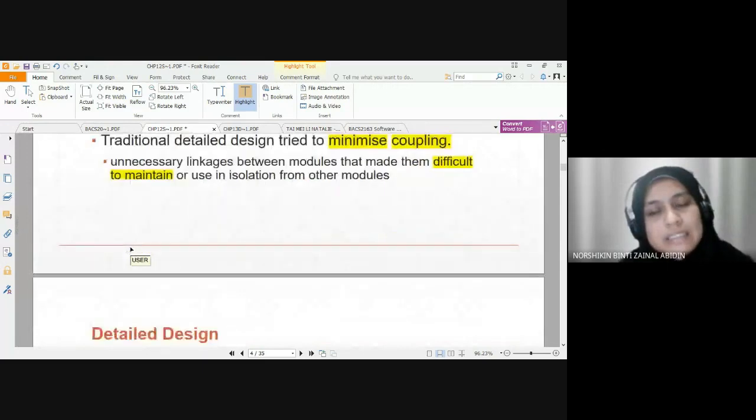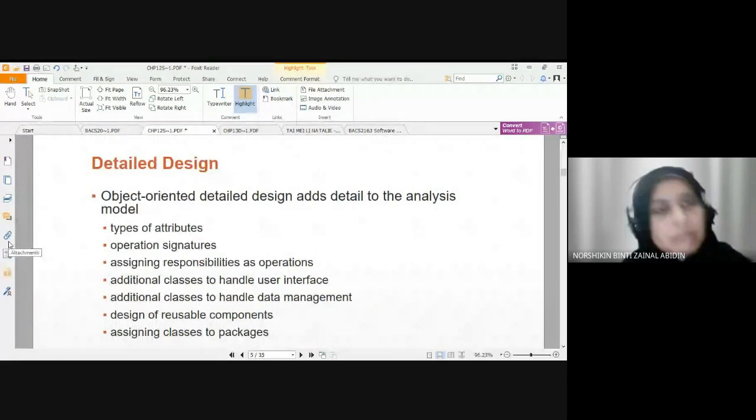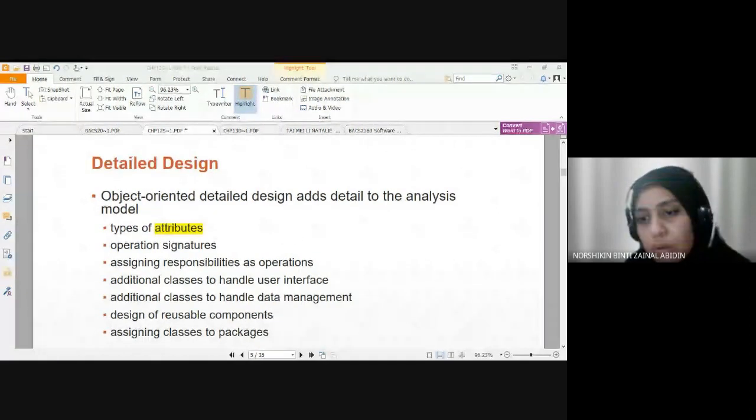Okay, because it is difficult to maintain, not only to maintain, also to make any change or any enhancement to the code. Okay, so object-oriented detail design adds details to the analysis model. Here, as you can see, we have several added details. The first one is attribute. You know what an attribute is from our previous lessons.